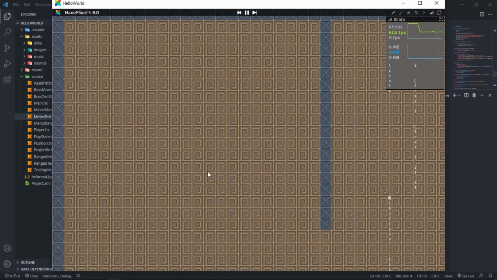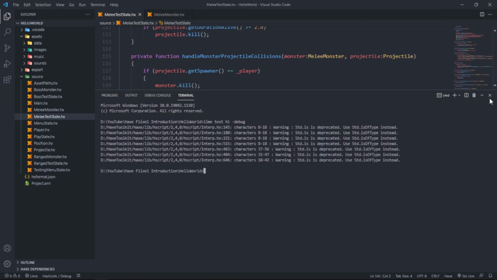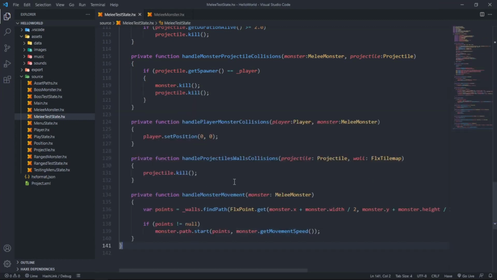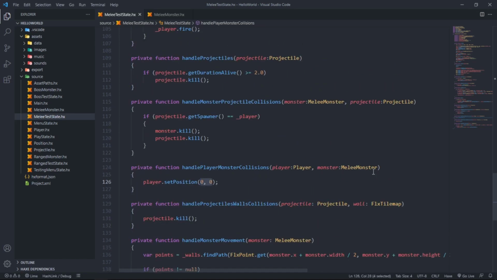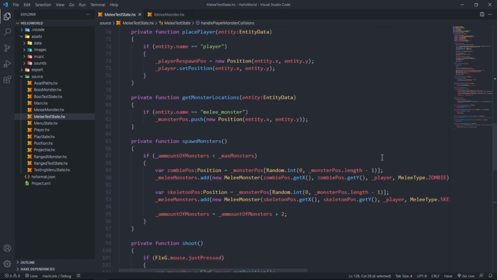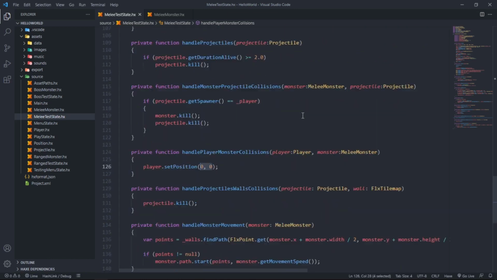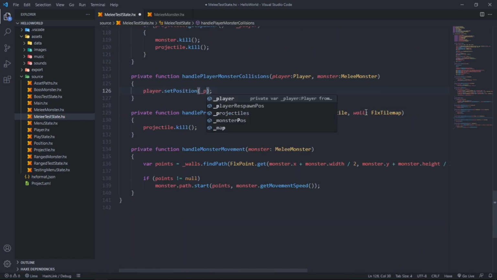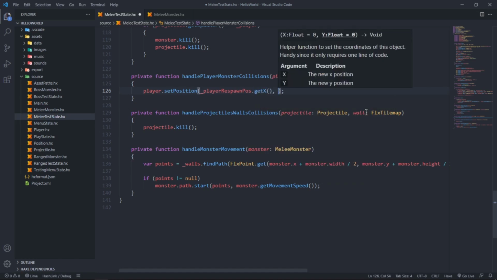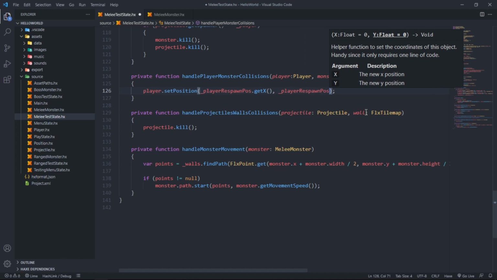Damn. And I did not respawn. I think that's a bug from last time. Oh yeah. Lol. Yeah, this is completely my bad. I forgot to set this in the previous tutorial. Let's just go see player respawn position. So it is player respawn position dot get x and player dot respawn position dot get y.